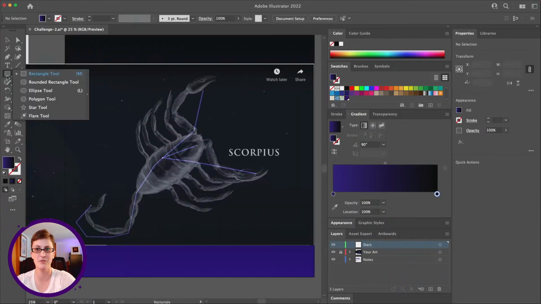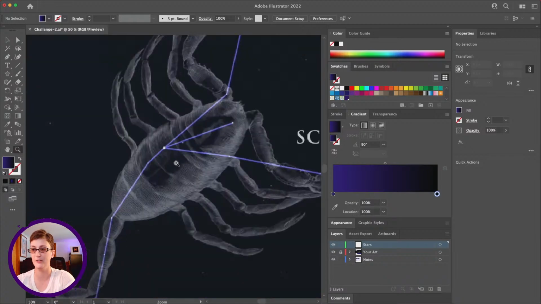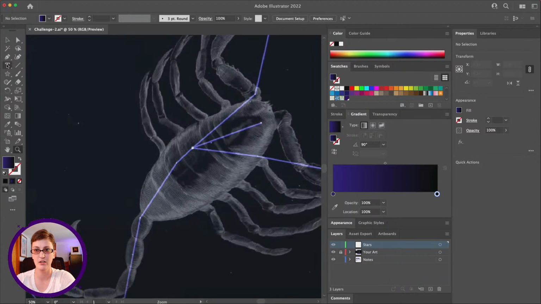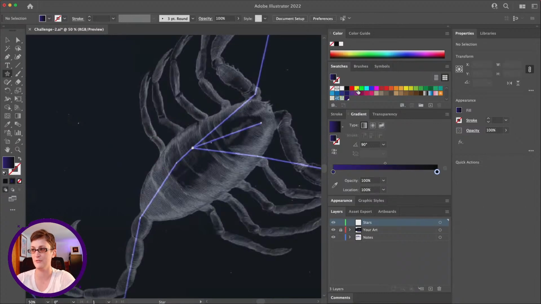I'm going to zoom in here, and then I'm going to switch to my star tool. So if I click and hold down on the rectangle, I can drop down to the star tool here. And if I zoom in, sort of close here, I'm going to start with the major star on our Scorpius here. If I drag out, it's going to create a star shape. I'm actually going to change my fill color to this yellow just so it's a little bit easier to see.